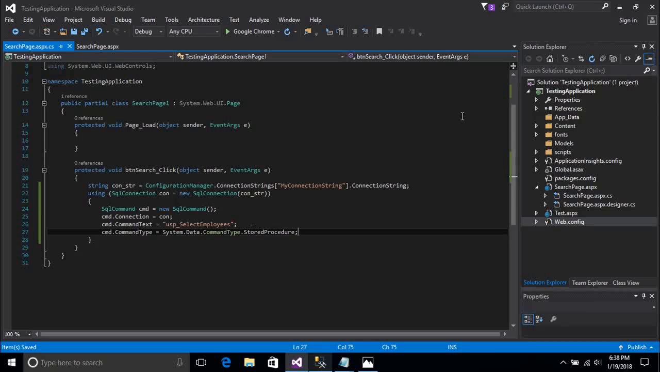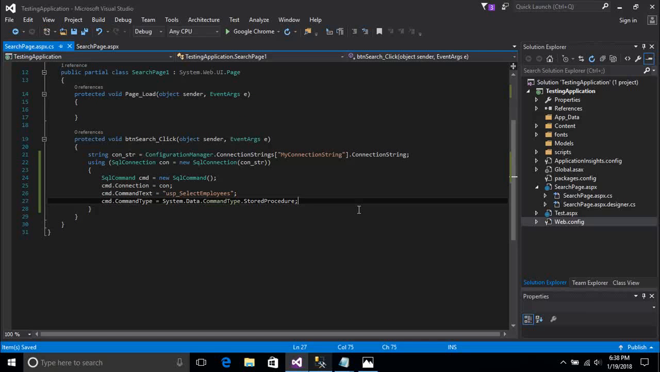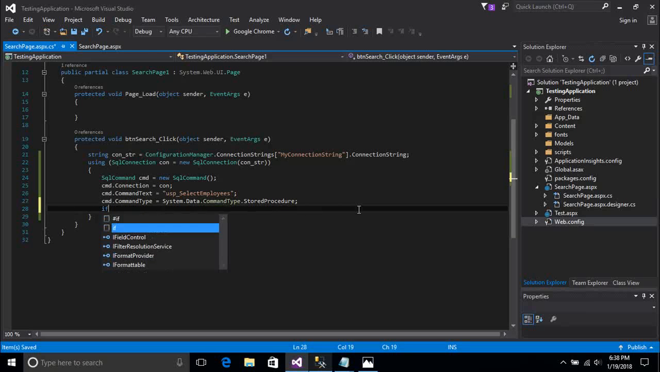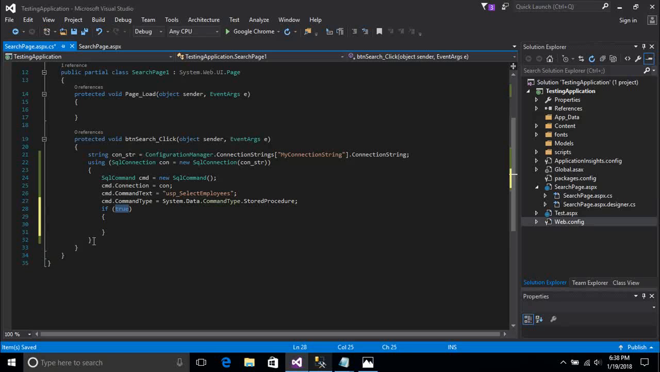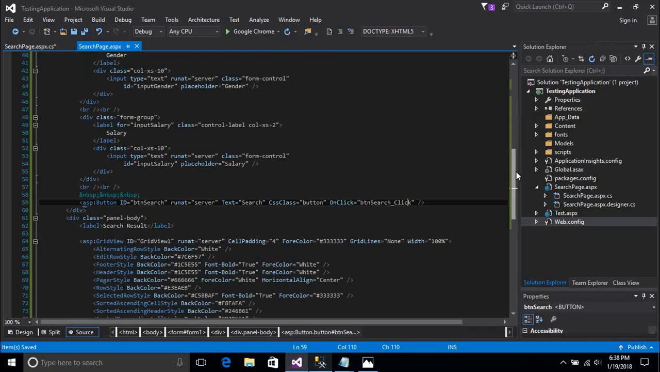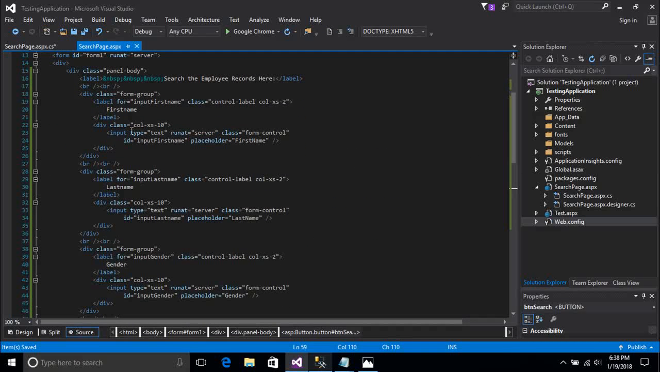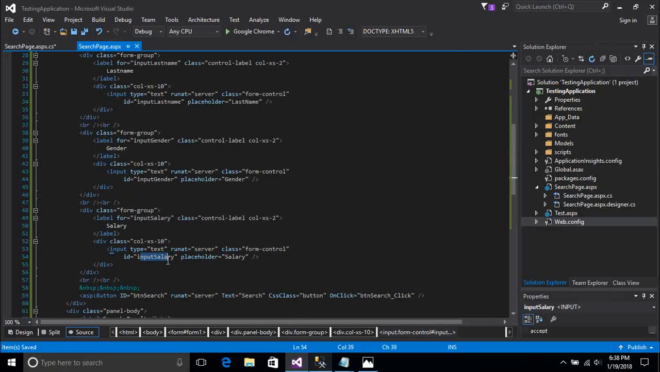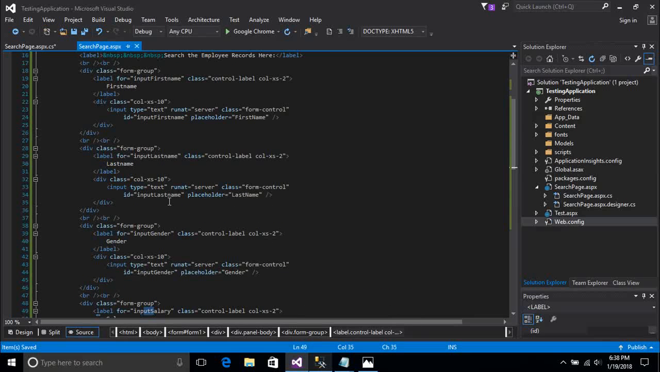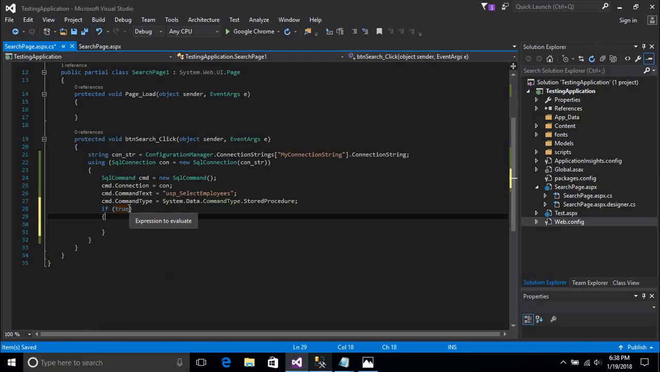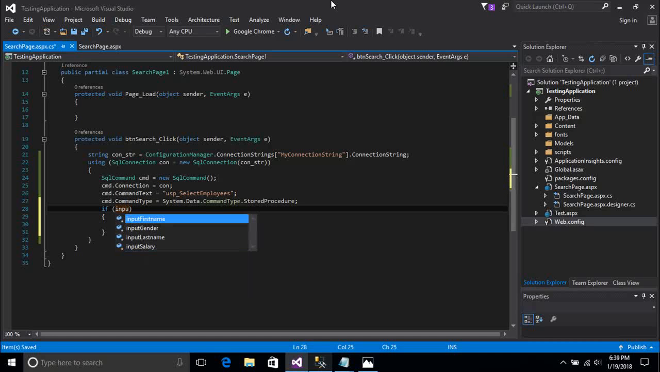Now here we will be adding the parameters. One thing before doing this, you have to know that we are going to create the input fields, either text boxes. The ID will be used to access the value of the text box. So input salary, and input gender for the gender box, input last name for the last name box, and input first name for the first name box. So it is input first name dot value dot trim.